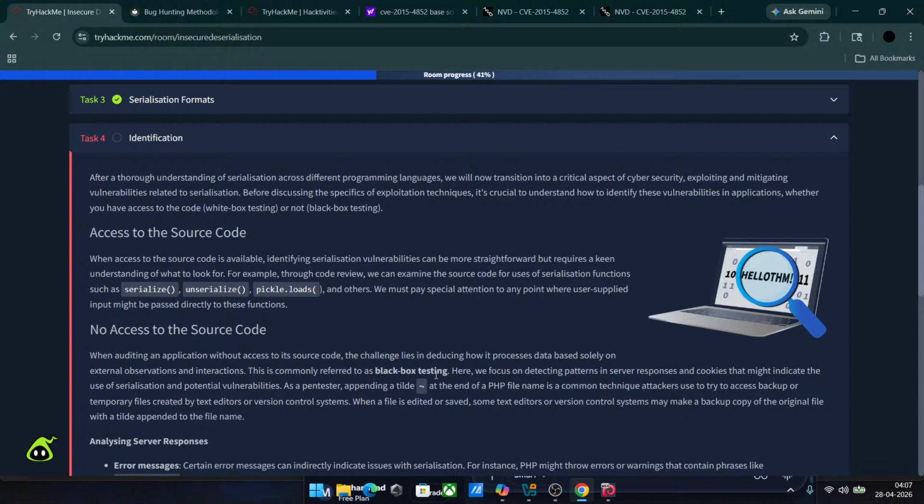Identification. After a thorough understanding of serialization across different programming languages, we will now transition into a critical aspect of cybersecurity: exploiting and mitigating vulnerabilities related to serialization. Before we discuss the specifics of exploitation techniques, it is crucial to understand how to identify these vulnerabilities in applications, whether you have access to the code, white box testing, or not, black box testing.